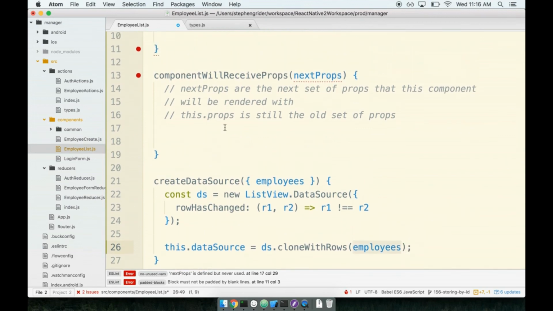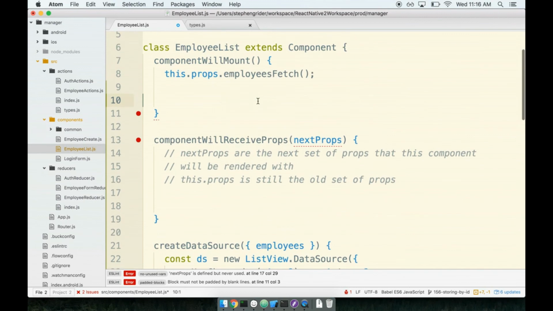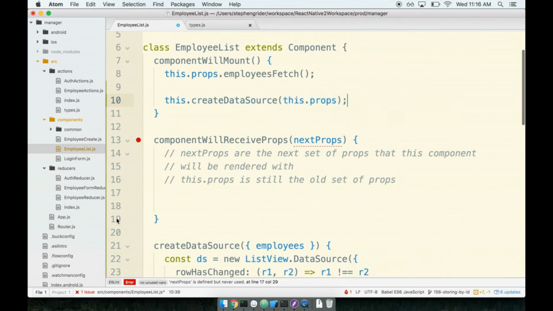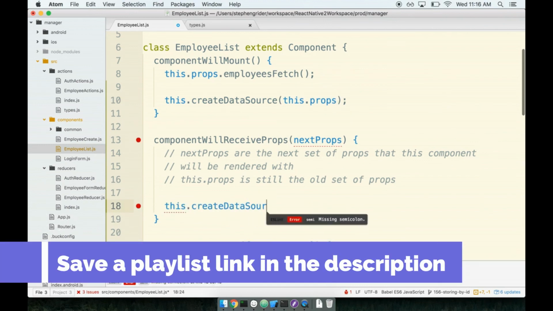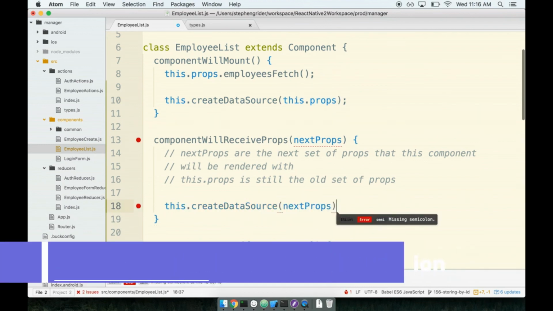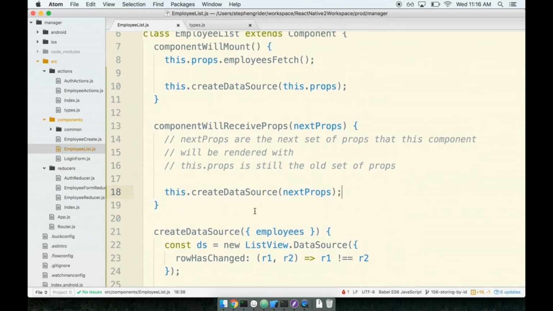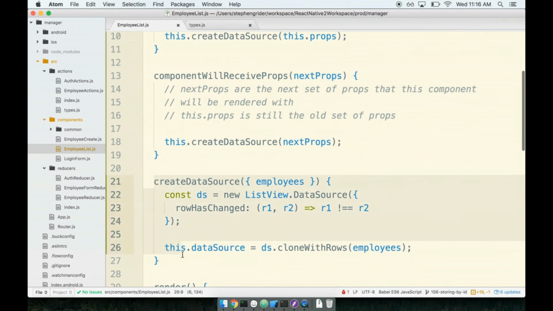Now the end result of all this is that inside of my componentWillMount, I can call this.createDataSource with this.props. And inside of my lifecycle method, I can call this.createDataSource with nextProps. So no matter where I'm coming to this component from, it doesn't matter. No matter what, I will always be attempting to create my data source, which is exactly the behavior I want to have.